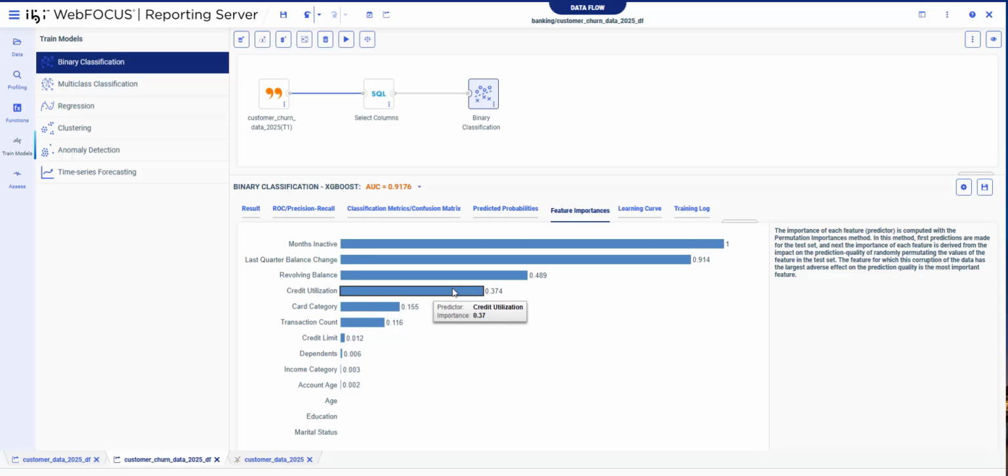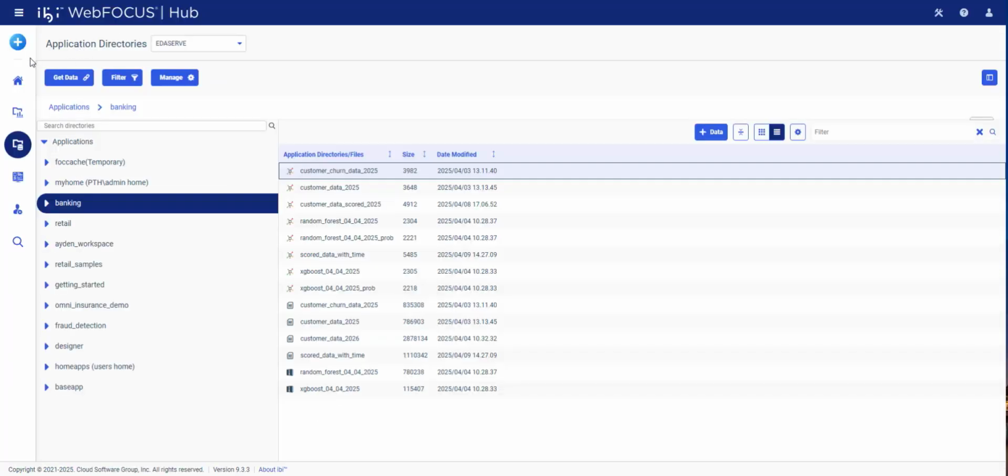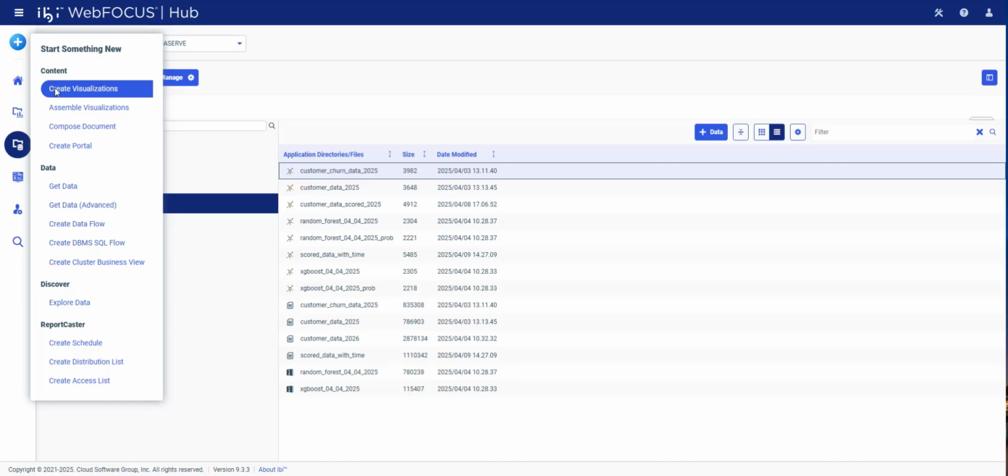Feature importance is very important as well. This tells you which variables were most important at predicting a customer's risk of churn. And that looks pretty good right there.